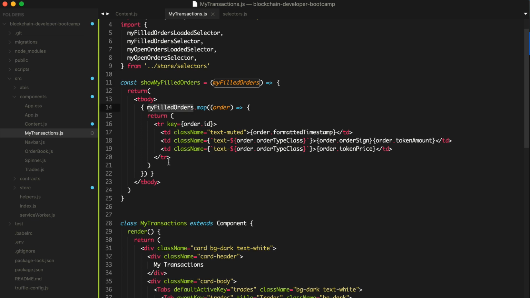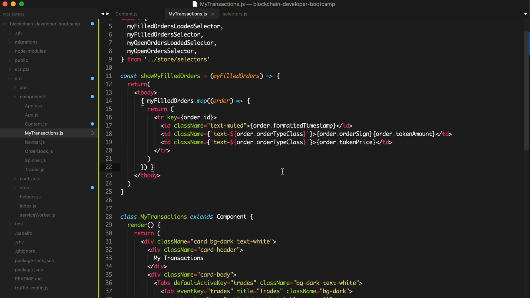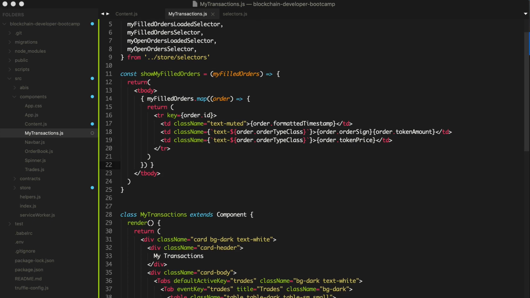We'll map over them. We'll return a table row with the order timestamp, the order type class. All right. The order sign, let's be plus or minus, the token amount, and then we use order type class again to show the token price for the order. Okay. So that's how we'll do my filled orders.